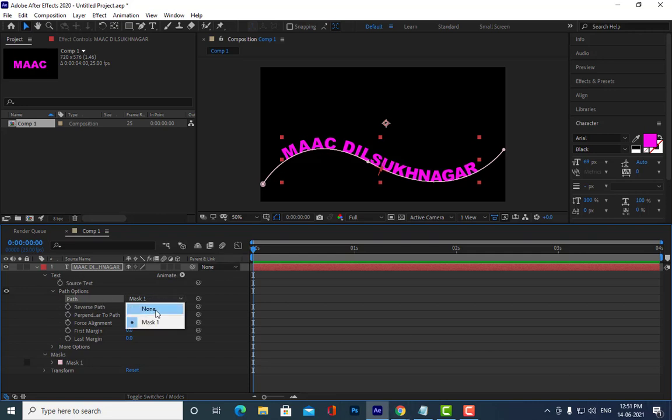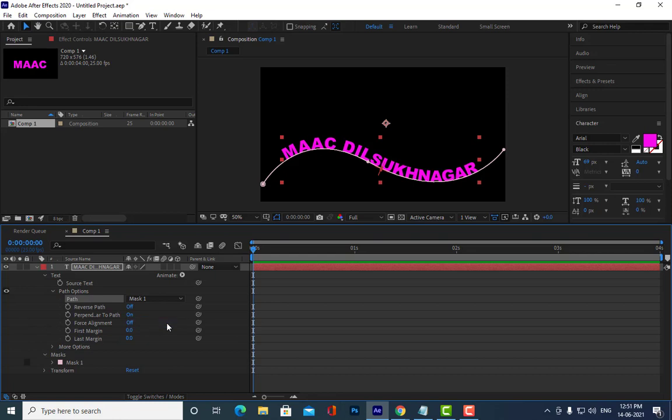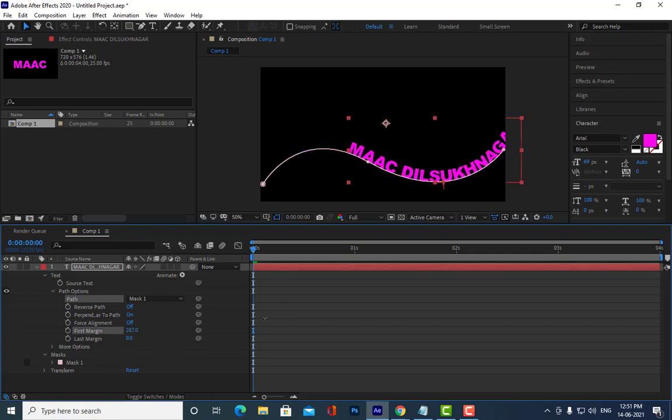How did I do that? I will first keep it none. Right now the text is not sitting on the path. If you want the text to sit on the path, select the mask here. Is it clear? Right. So now we can animate it.